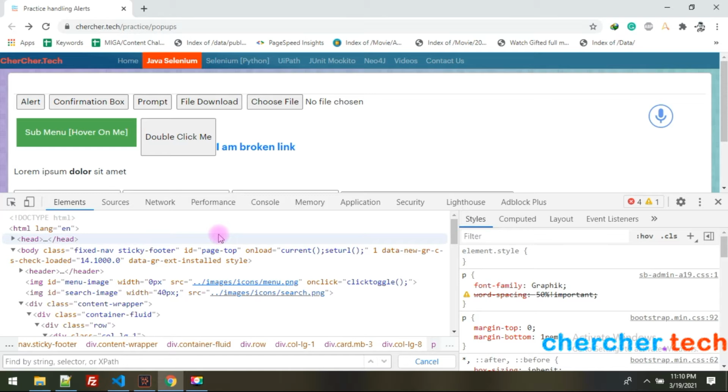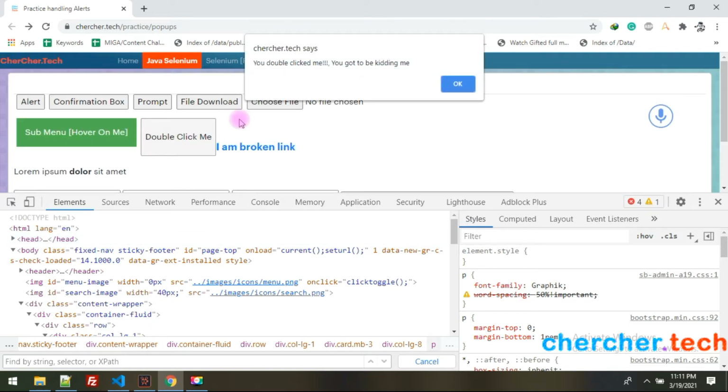The reason I am explaining this is that when it double clicks, this particular pop-up will come for a very short moment, and then it will go away. For that purpose I am explaining it.